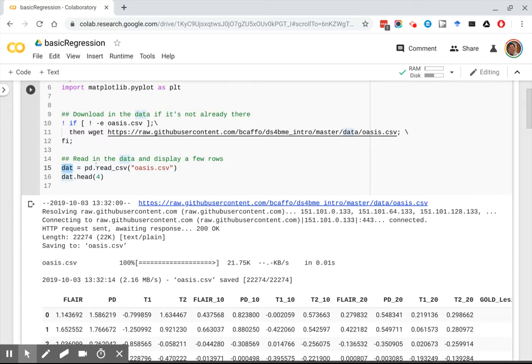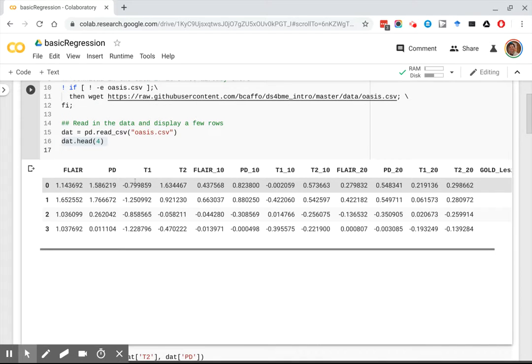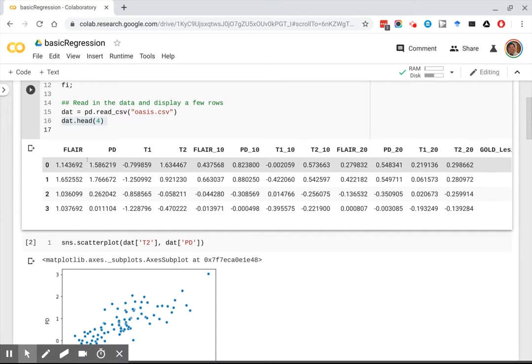This is just pandas read_csv. And then this is the method associated with the data that's going to print out the first four rows. Okay. Let's run it. There it is, first four rows.